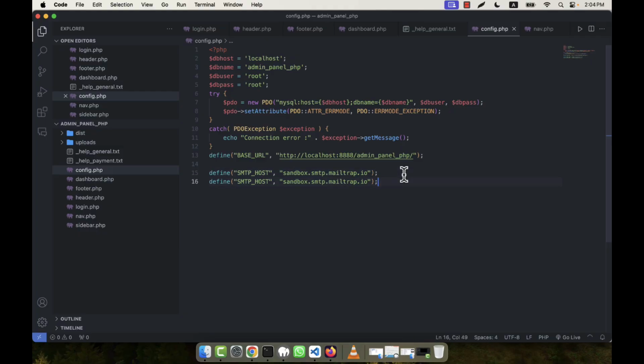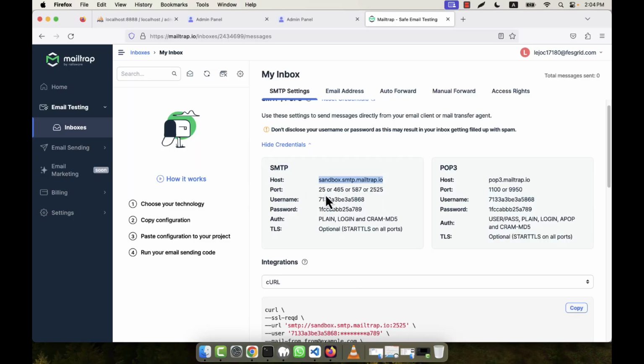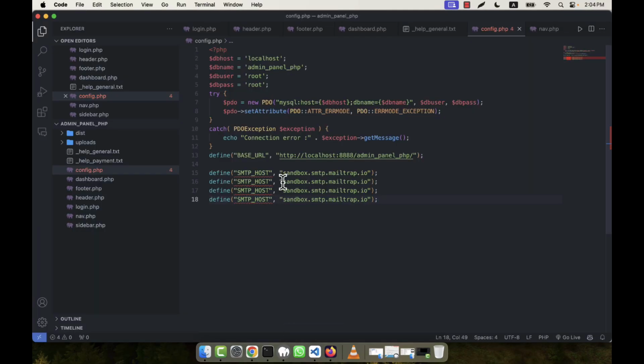In this way I am going to set up all the other items that are needed. For example, for the port, you can use 465 or 587, no problem. I am going to use, for example, 587. So here I am going to set it up into the SMTP port variable.